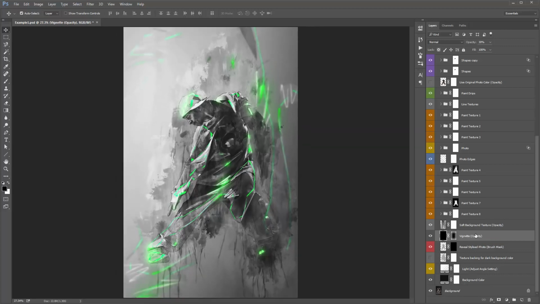Vignette, I'll just zoom out a bit. If I turn that on and off, that just adds some darkness around the edges of your design. So you can turn that on and off, see how that affects things. The way I've designed this is that these textures change a lot with light. So you can see, if you look at this area here above his head, as I turn this on and off, you can see how the textures change.